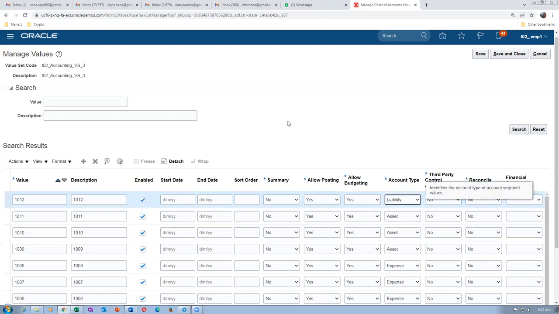So there are two types of accruals. One is an asset accrual, and one is an expense accrual. So we have simulated everything. Fine. Give save and close. So it is now done.